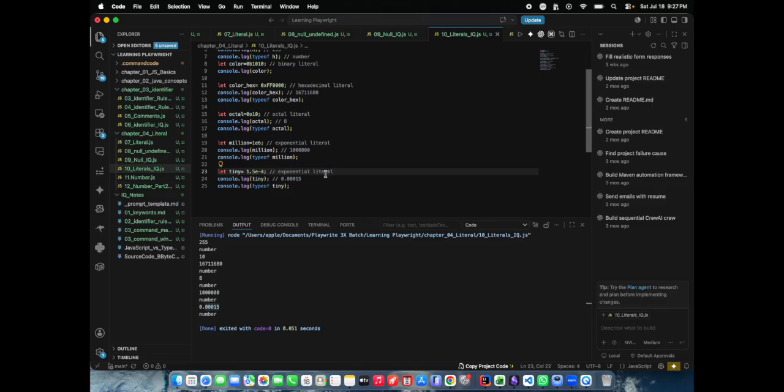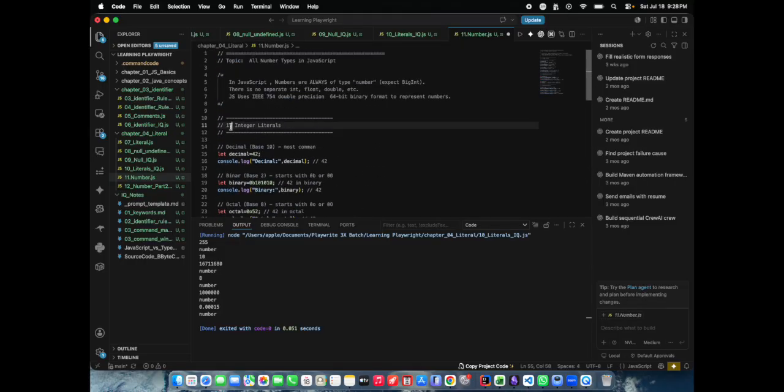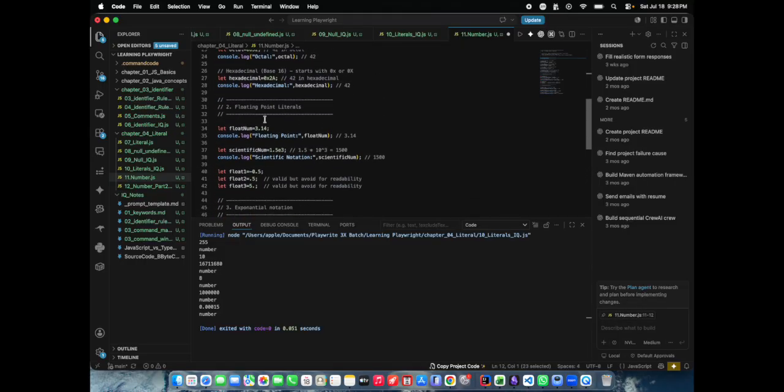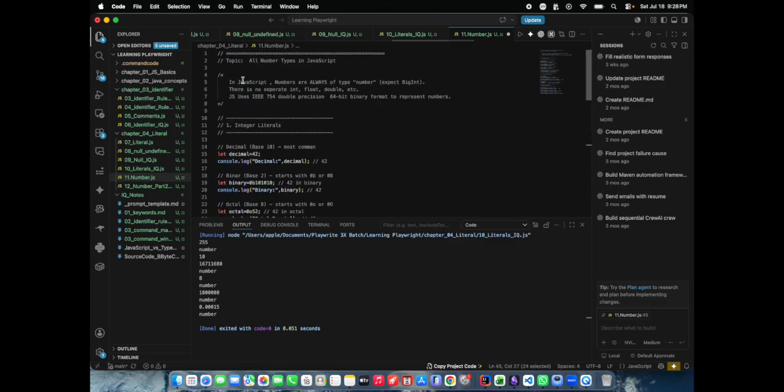Same for exponential literal, this is a value and the type of that will be number. So this is one more exercise, guys, which we have completed. And then we have numbers. What are the different numbers? We have integer literal, floating point literal, and exponential notation. In JavaScript, the different kinds of numbers are always considered a number only, like float or double, integer, and anything like those will come under numbers itself.